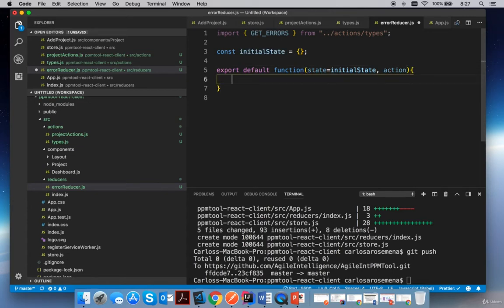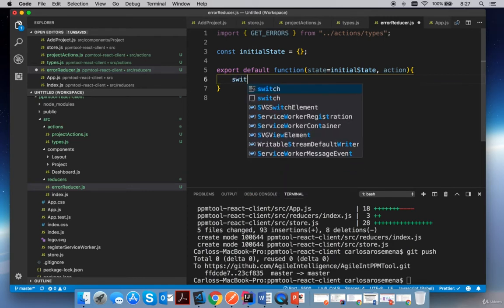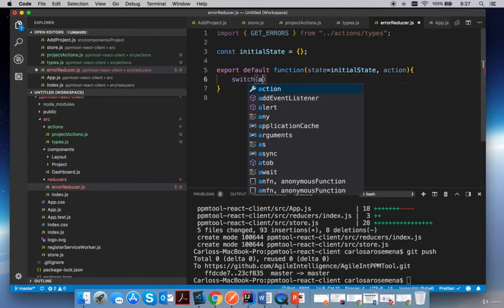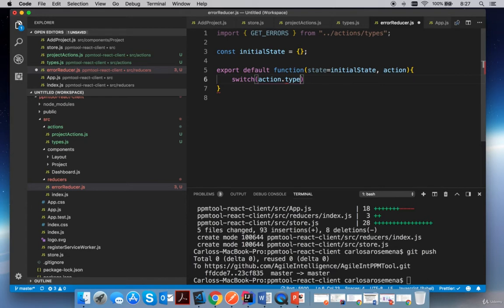All right, then the way I learned this is to put this in a switch statement, which takes the action.type, okay, which basically takes the action that we're going to pass. Whenever we dispatch this from the project actions file, then we're passing basically this too, and that's how it knows what to do.